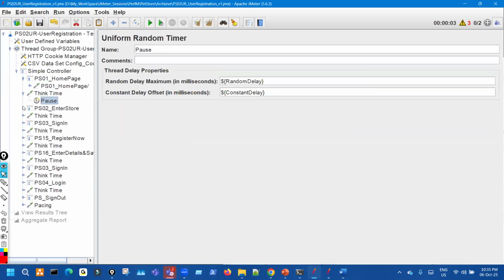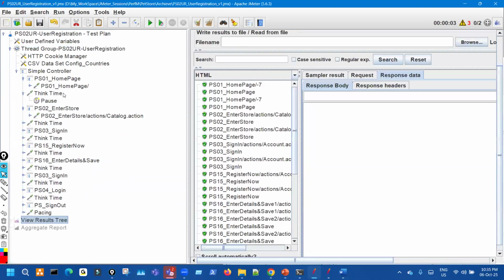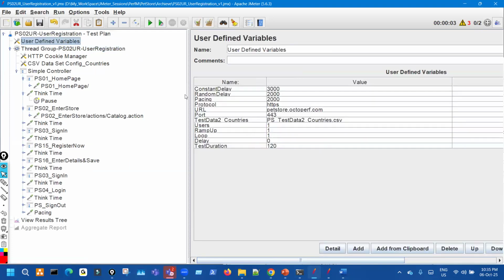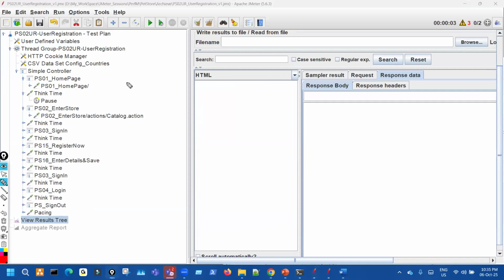Now what will happen, as I said in that video also, if you see, suppose one user only, one user, right? So suppose we run this. So what will happen is that first the home page will get fired, as you can see here.